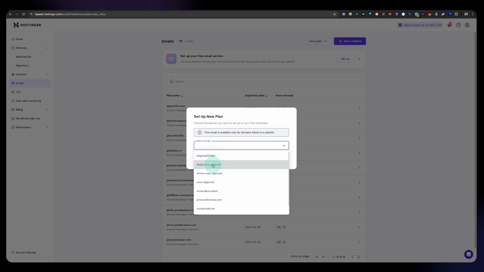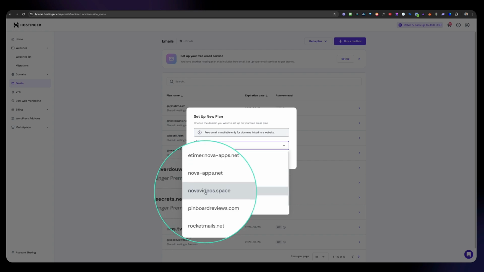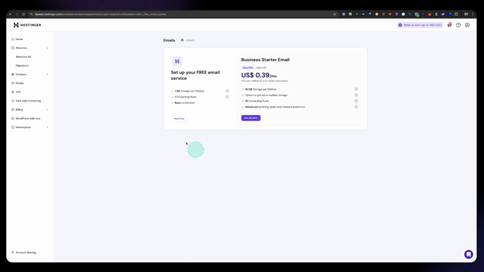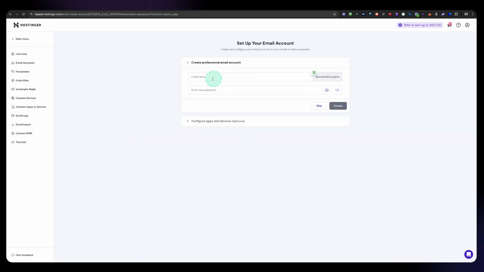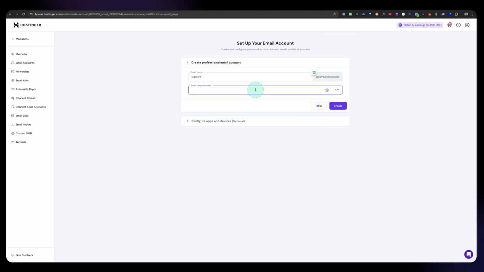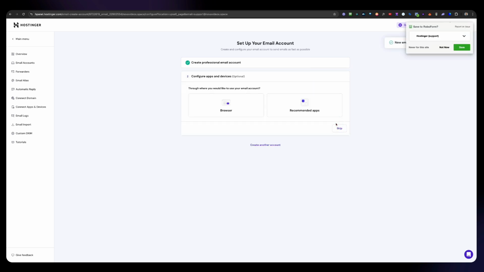In this case, we're going to do novavideos.space and we're going to click confirm. And here we're going to set up a free email account. So we're going to click on start for free. And then we fill out the details here. So this is our email address. So in this case, it's support@novavideos.space. And we need to enter a password. And then we click on create so that it creates an email account.